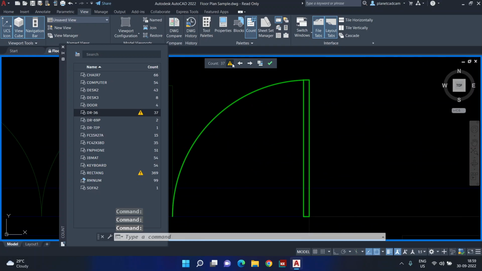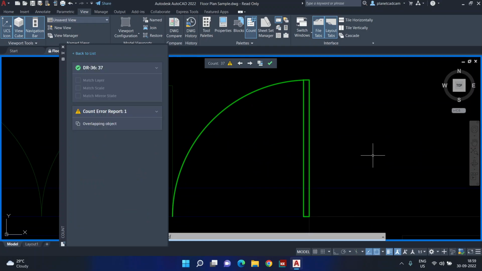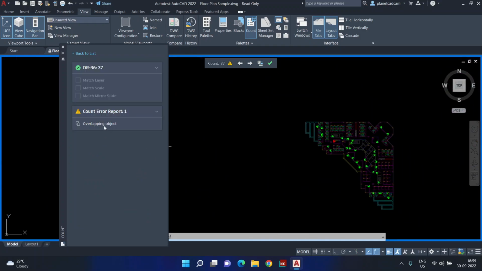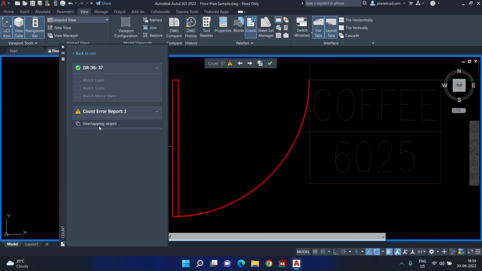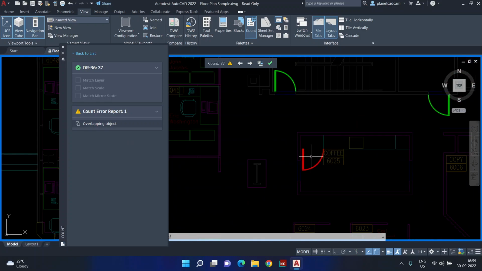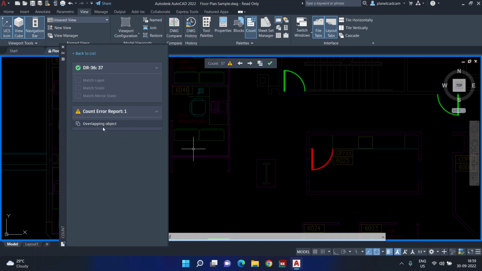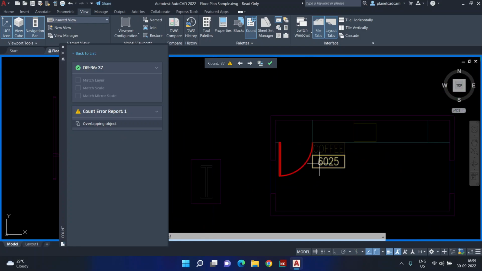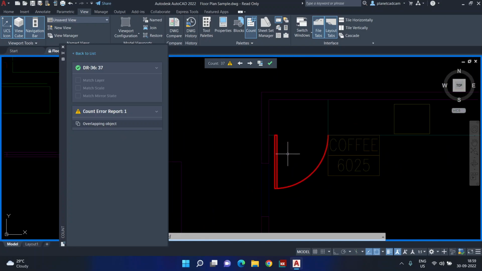Not only that, you can click on this exclamation sign and you can see the error. There is one error over here: an overlapping object, especially over this area. For example, this particular door, if I click on this, again you can see it is zooming in. It has an overlapping object, so technically this door has been used twice in the same location.